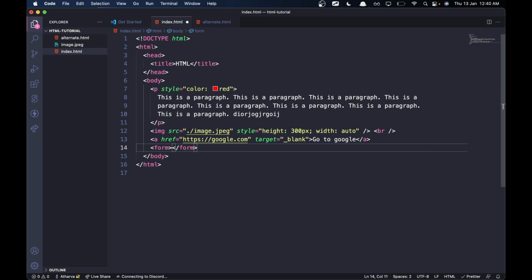So basically, when you are using input elements, it's always better to use forms, unless you are dealing with JavaScript and all of that stuff. Even if you're using JavaScript, form is a good way to go. So just open a form tag. Now you can do a lot of different things.